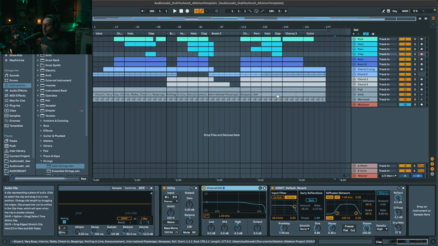But always EQ or make any mixing decision because of a purpose. Like, you need to solve a problem. Don't EQ just because you have to EQ, or don't compress because, okay, mixing is about compression, EQ, saturation, delay, reverb.